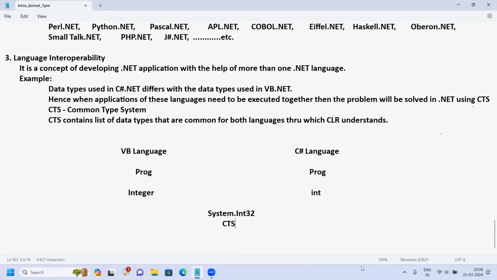How does it go? It will be in this format. Integer will go to System.Int32, and System.Int32 will make int understand Integer. Reverse: int you give to System, int will go to System.Int32, and System.Int32 will make Integer understand int. Language interoperability: C# code executing through VB, VB code executing through C#.